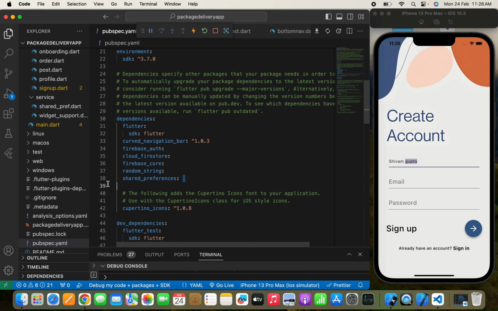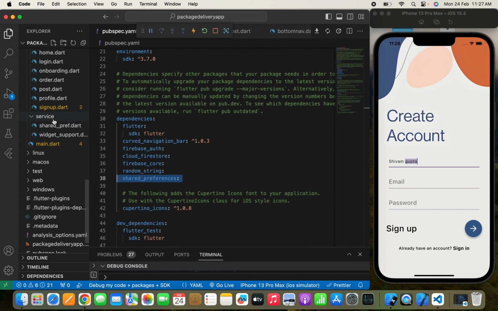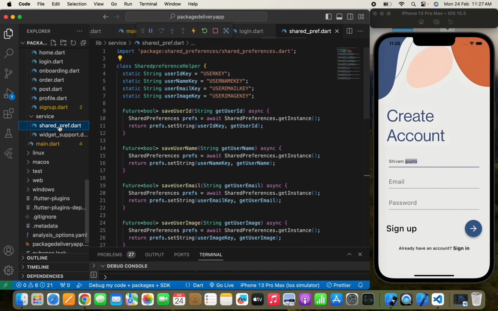Here you can see that I've added one more package, which is shared preferences. You can get this package from pub.dev and paste it over here. You can also see that in the services folder I have created one more file, which is shared_pref.dart. Now you will ask what it is, so let me explain.